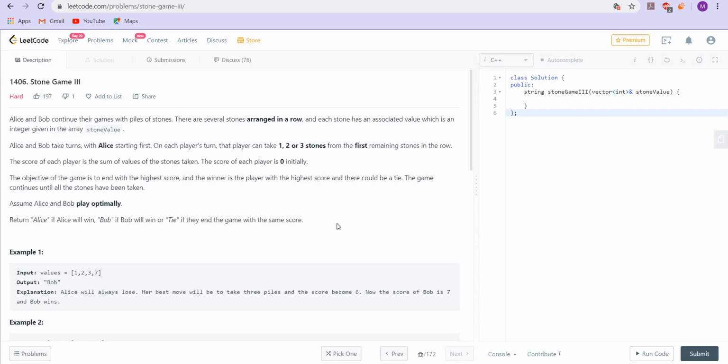The objective of the game is to end with the highest score, and the winner is the player with the highest score, and there could be a tie as well. The game continues until all the stones are taken. Assume Alice and Bob play optimally. We have to return Alice if Alice wins the game, Bob if Bob wins the game, and in all other cases we have to return tie.